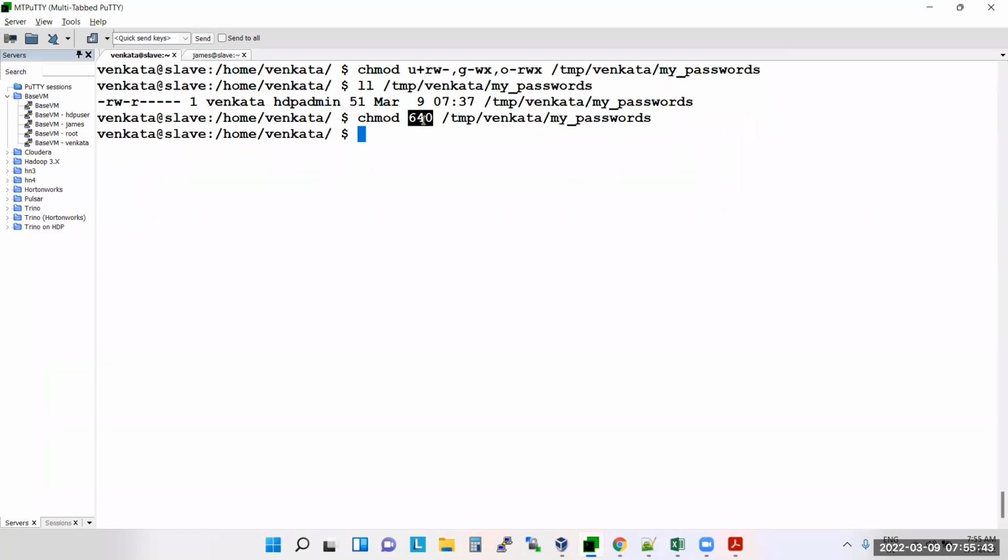6 means read write, 4 means read, and 0 means others' permission. For others, 0 means they don't have read permission, write permission, or execute permission. Understand? Got it? So instead of struggling like this, go with the numbers also. This is how you will secure your files, guys.